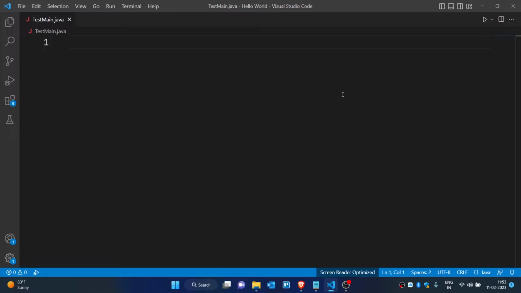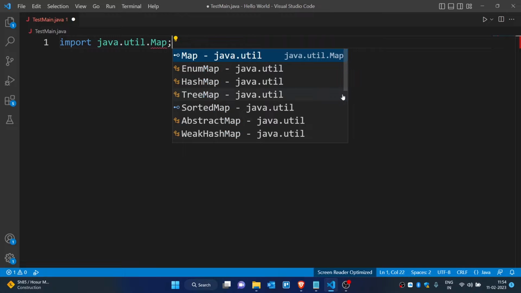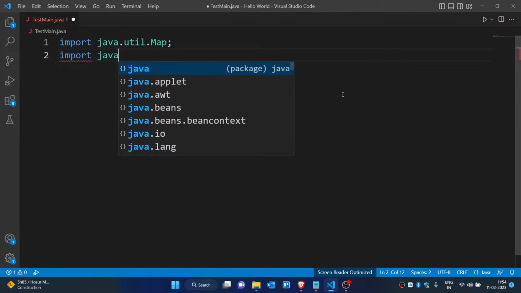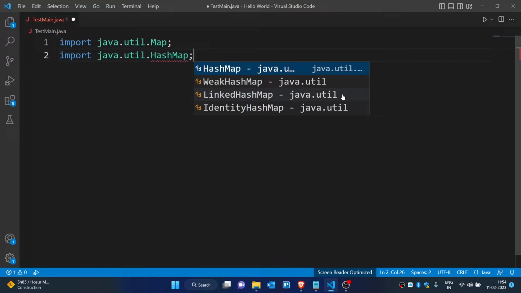So for me to use these methods, let me implement my code. In this example, we'll be calling the HashMap class. First thing to remember is you need to import the Map class. I can do that by writing import java.util.Map. And for me to use my HashMap, I need to import java.util.HashMap, you guessed it right. All my Map interfaces are available inside the java.util package.